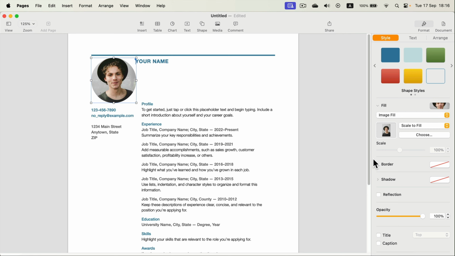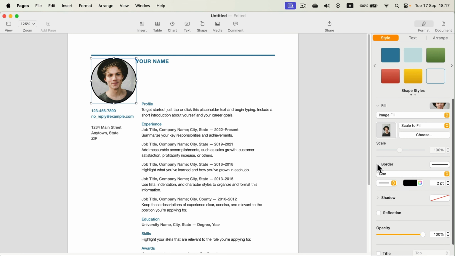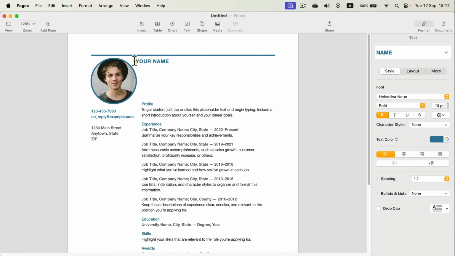We can also add a border color around it. We can match this color with the template. We can make it a bit thicker. And here it is. Alright, so we add an image to match our today's standards. You could say we can now move the name to the center as well.